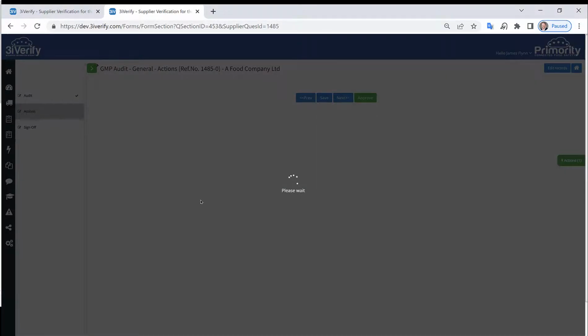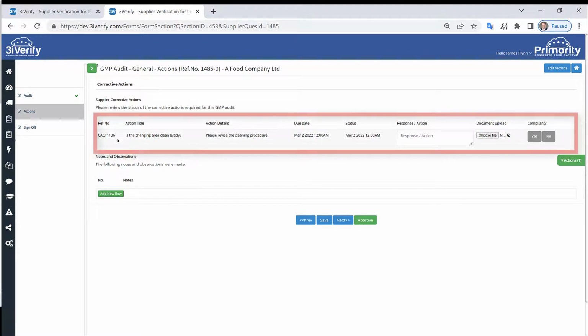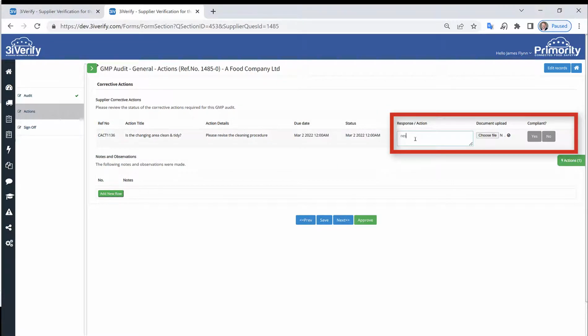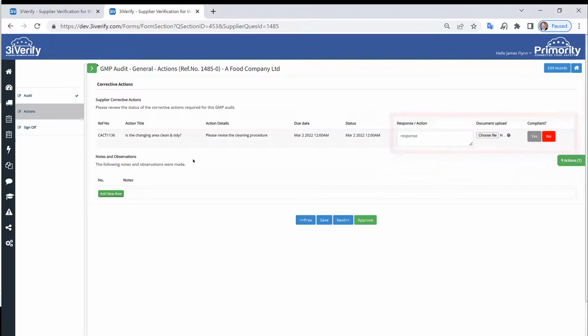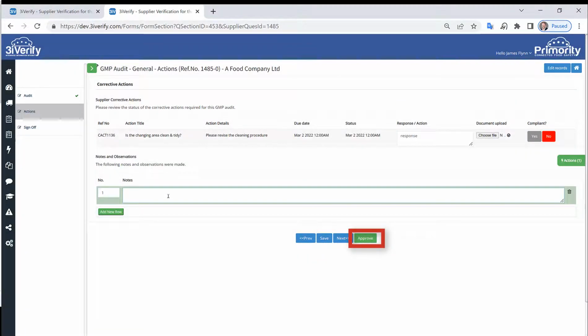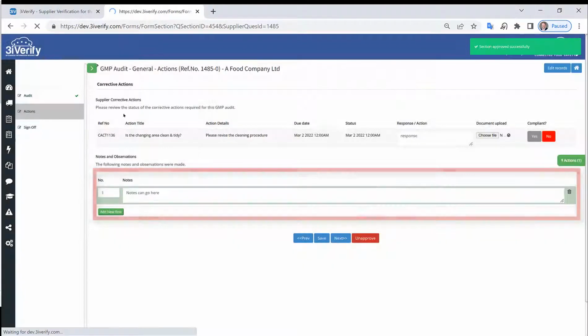So any and all actions that are raised during the GMP audit will be raised here, and you can choose whether you want to have a response going into this before the audit is closed off, or you can choose to say it's not compliant at the time of close off of the audit and deal with the action later. Again, further notes might be made in here, and once we're done we can approve the section and move through to the sign off.